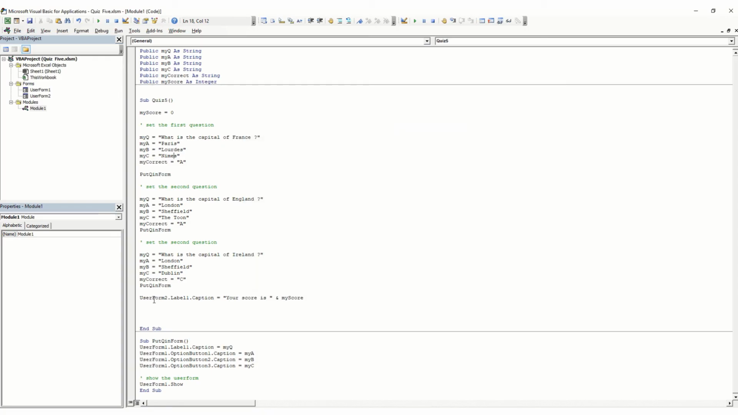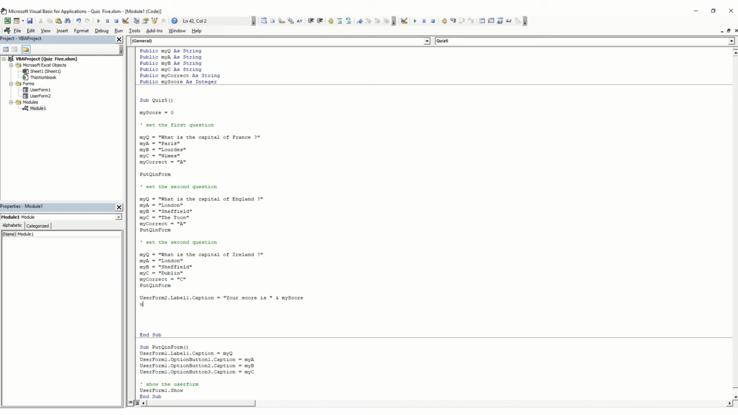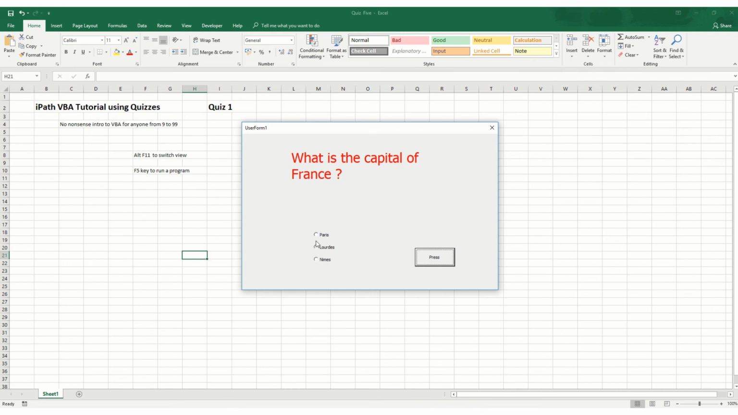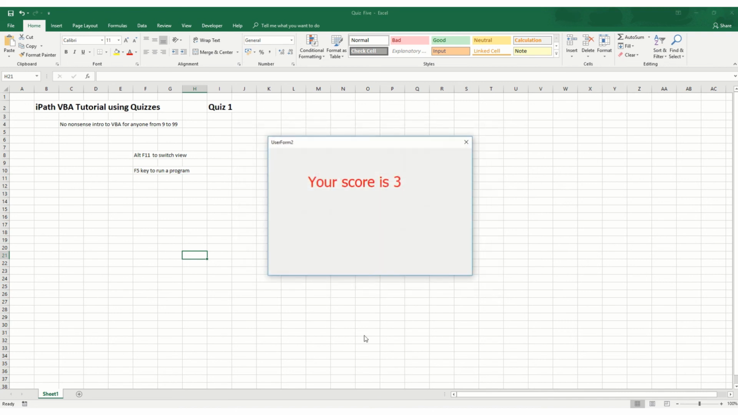Okay, so we put that into the user form. We didn't actually tell it to show it to us. So user form 2 dot show. And let's run the quiz again. F5, Paris, London, Dublin. Your score is 3.